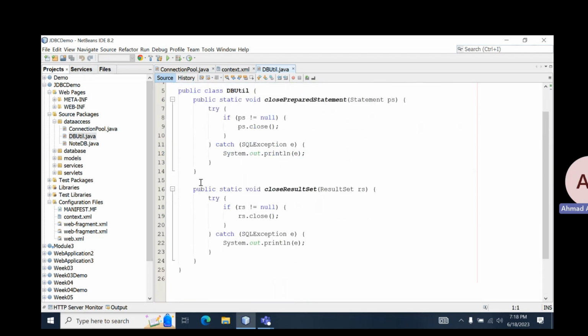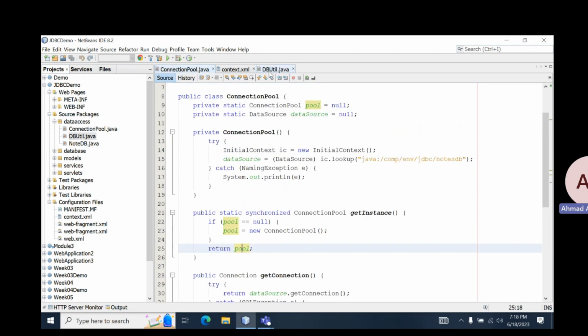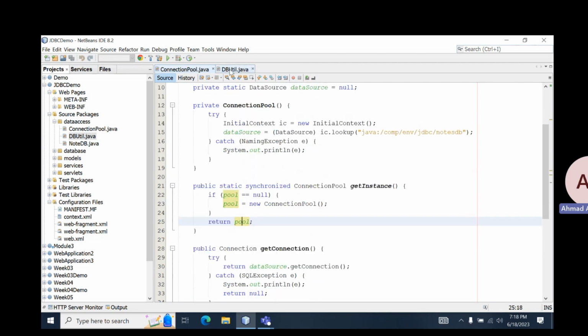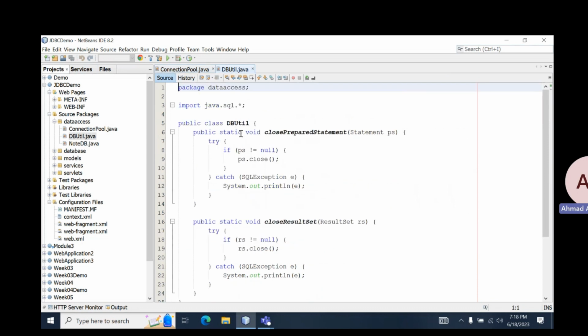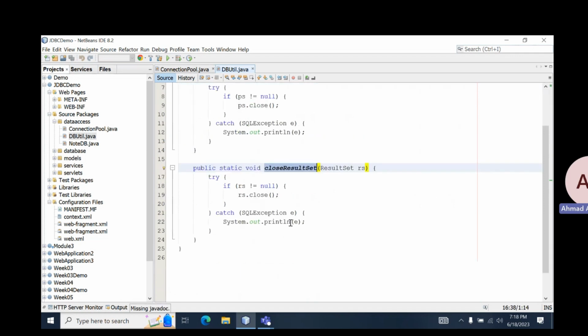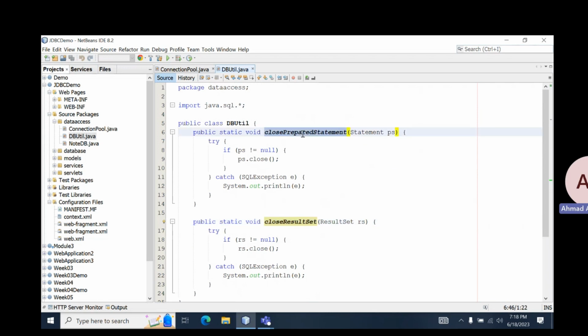It is a very simple class. By the way, these 2 classes are copy and paste. You don't need to write any of this in your project or in your lab. This is a utility that helps us just to make our code look nicer. One is called close prepared statement and one is called close result set. If you are using a prepared statement, you can use this to close it, and if you are using a result set, you can close it using this method. And now let's move to the Node database.